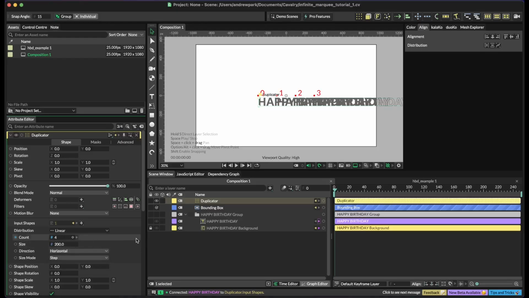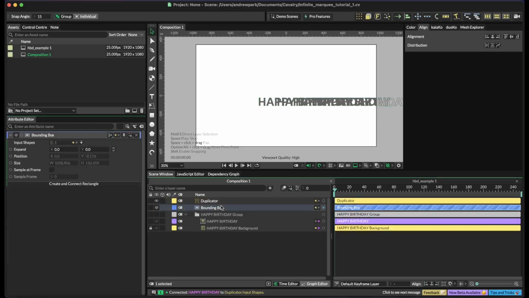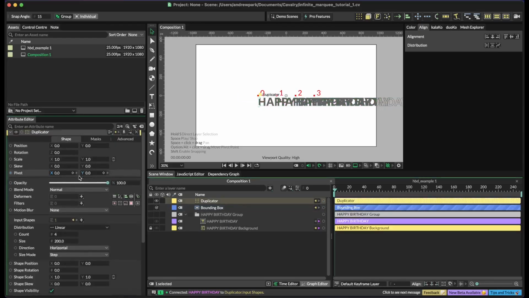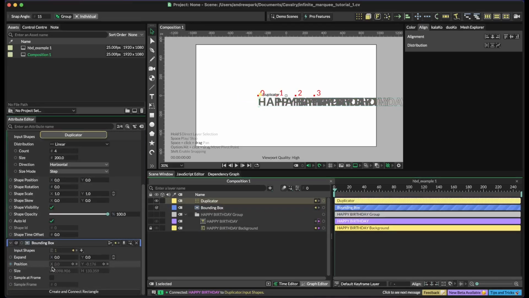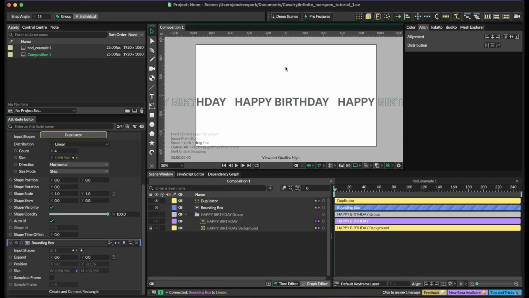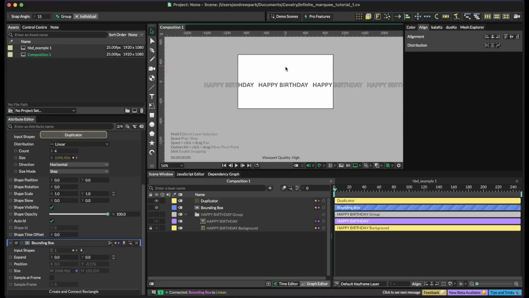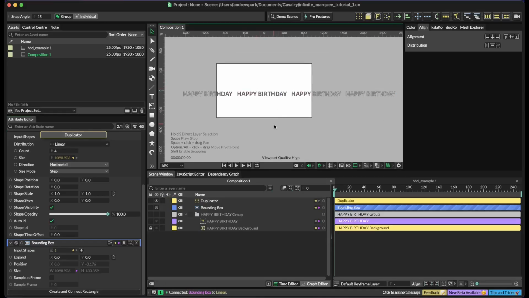And for the size, I'm going to use the width that we got from the bounding box. So I'm going to link the width from here to the size here. Okay, great. So now we have 4 instances of this content over here. Let's center this.